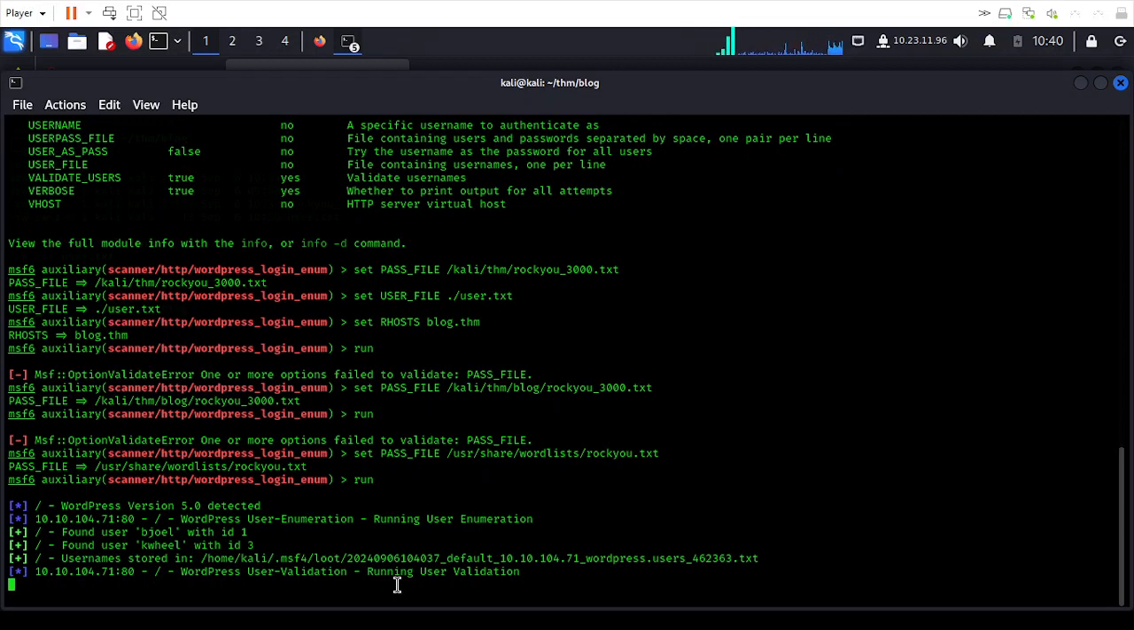Let's wait to see if it will get a password. And I know this will take quite some time, so I'll just pause the recording and I'll be back when the payload finds the password to either of the usernames that we found, either kwheel or bjoel, I believe.